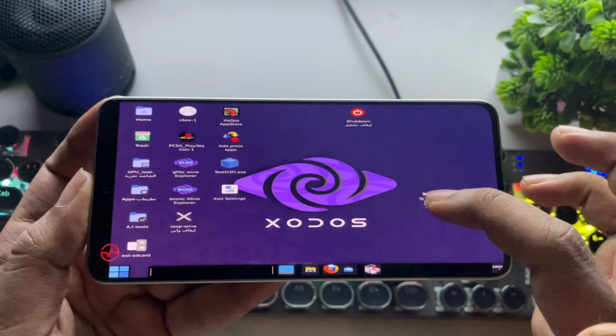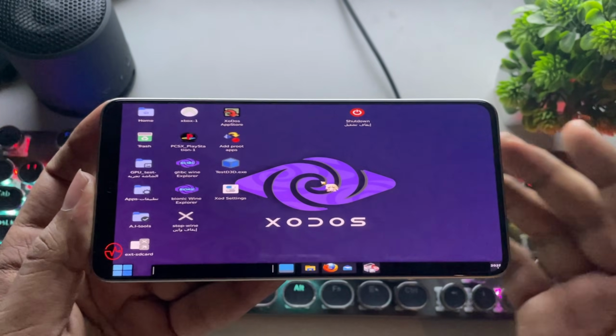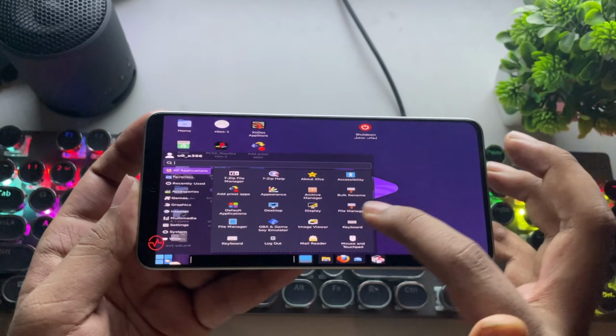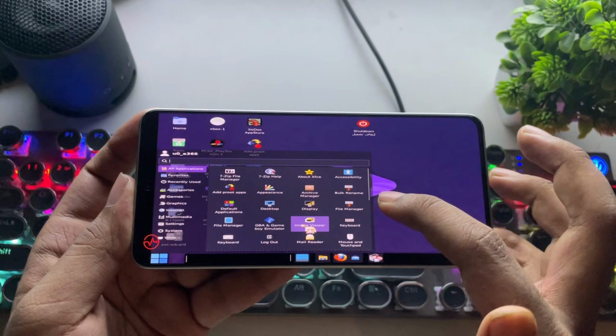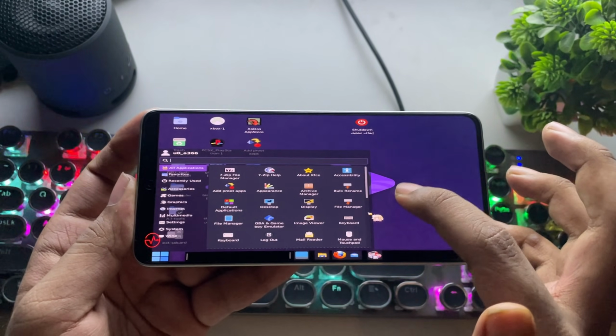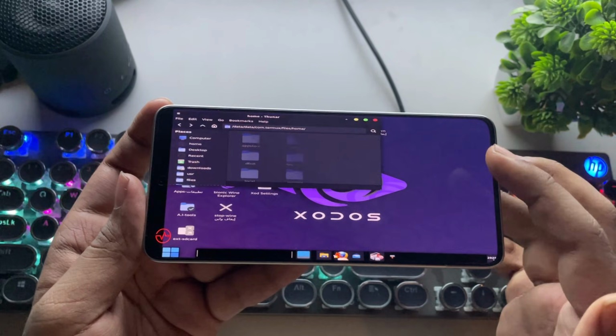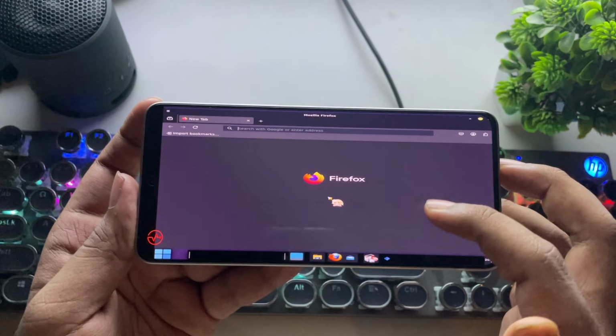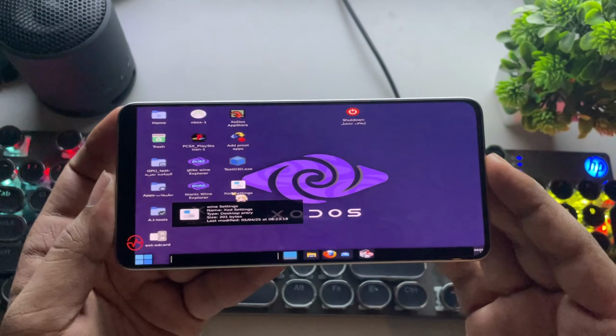And there we go. We're on the user interface, and it kind of feels Linux-based. Of course, it is. Like if Windows and Linux had a kid, this is how it would feel. If we go to the Start menu, we have a lot of options and apps. The file manager feels just like Linux, and even the regular Firefox browser works fine. Now let's test Direct3D.